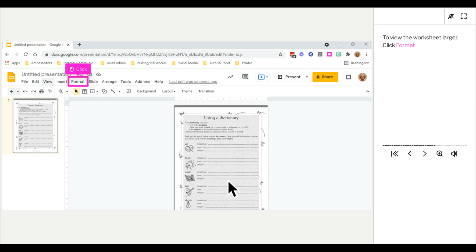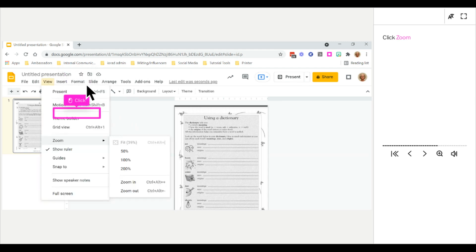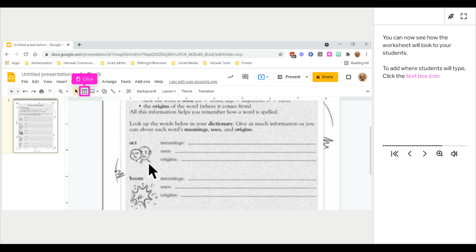To view the worksheet larger, click Format. Click Zoom. Click 100%. You can now see how the worksheet will look to your students.